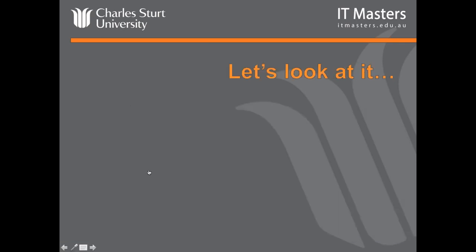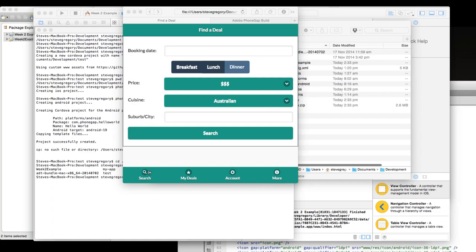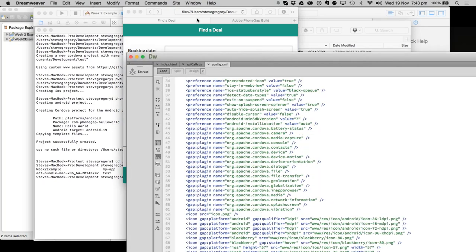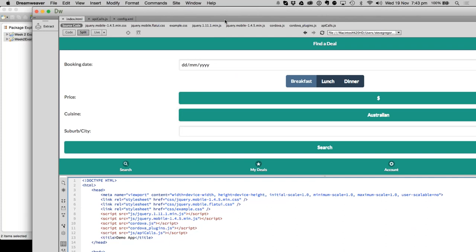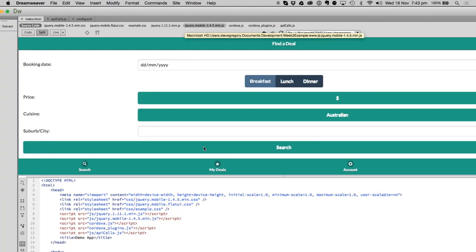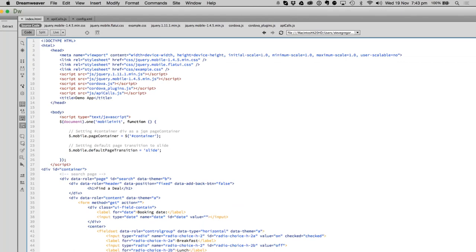All right, so let's have a look at it. We'll go in here now. I've got Dreamweaver set up on here just so we can see. So this was just something for the Mac. Now, oops, let's have a look at it. We'll look at the code view only. So we looked at this at the start.